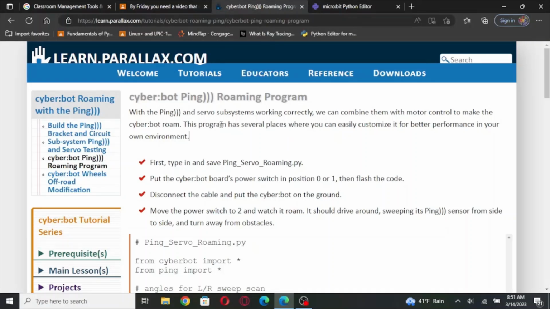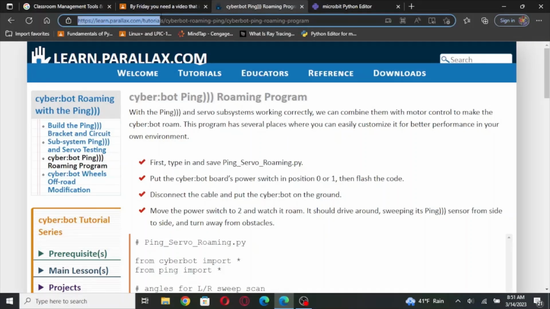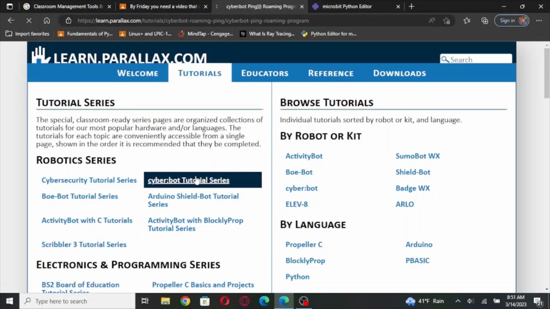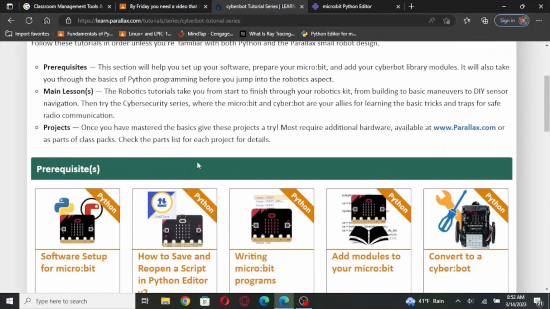Hello everyone, my name is Connor Scott, and today I'm going to be showing you guys how to program your Parallax robot. First, you're going to want to go to the Parallax website, and you can see it's in the top, I will put it in the description. And it's going to bring you to the Parallax website.